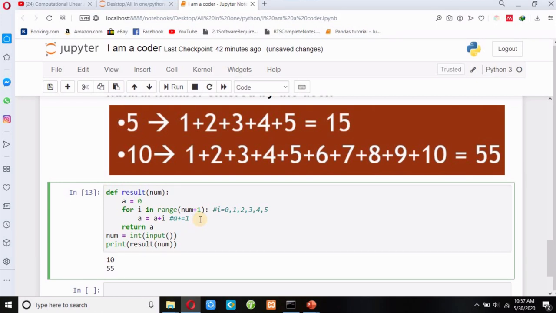So guys, initially my a equals 0, and next time my i will be 1, so it will add 1, and then next time i will be 2, so it will add 2, and then next time i will be 3, and like this it equals 15 if I write 5 as input. So guys, I hope you have understood this question, and then I will move to the next question.